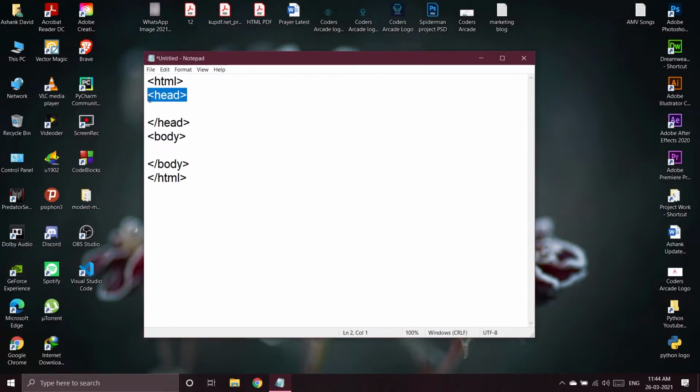So this is the on tag for the head, and this is the off tag for the head. This is the on tag for the body, and this is the off tag for the body. So inside our head tag, I'm going to give the title of our document.